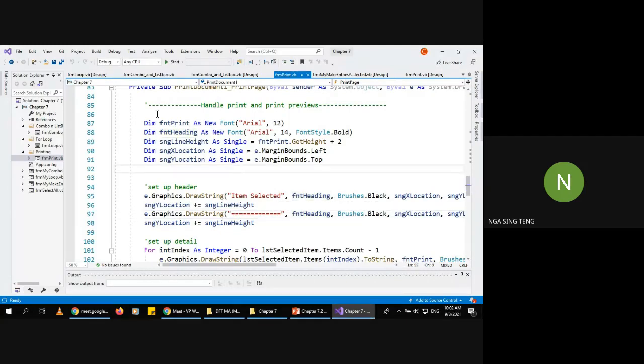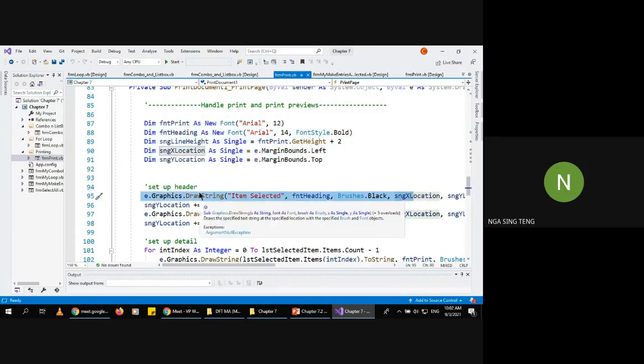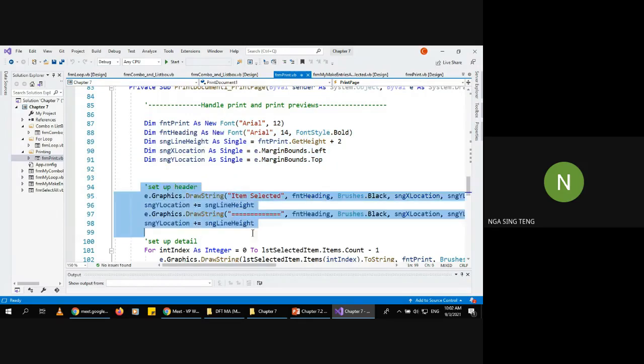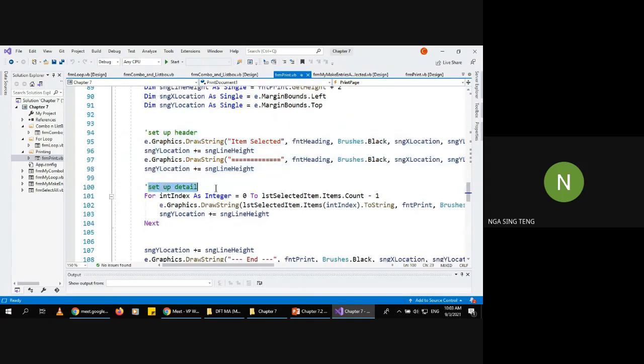So for this case, declare, initialize, then later you just set up. This one is actually for the header. Then you have to set up the details that you want, the details that you want to print out.